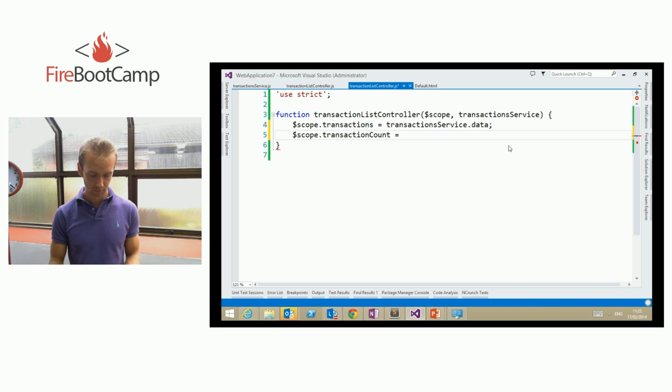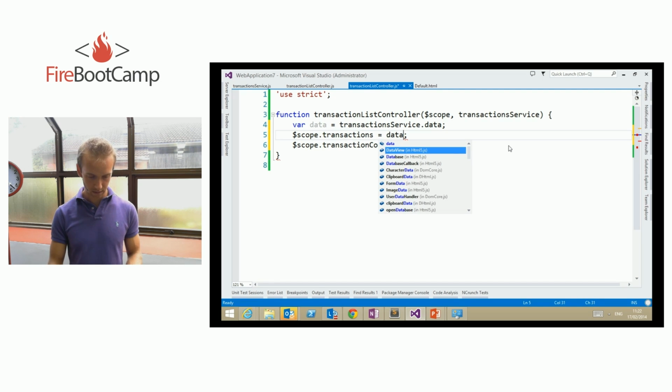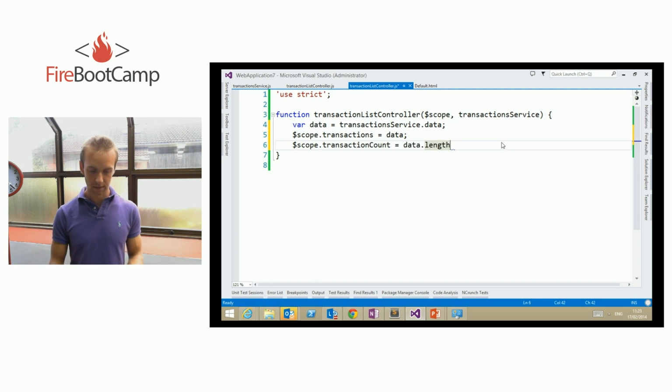So I could also say I want to display scope.transaction count. Let's say var data equals that, data.length. I mean, that's a really simple example, but I'm taking that data in and I'm reprocessing it in some way that I need to do for the UI, right?